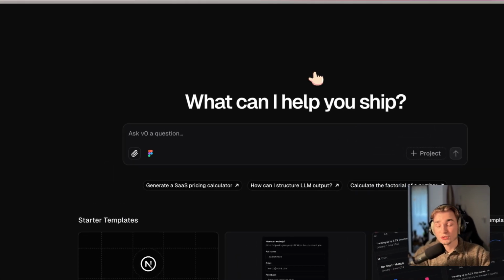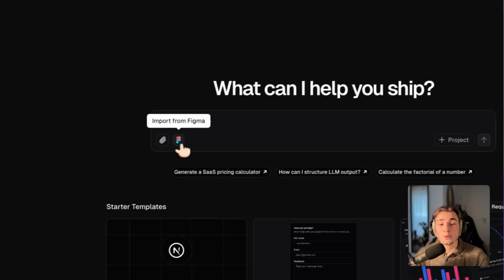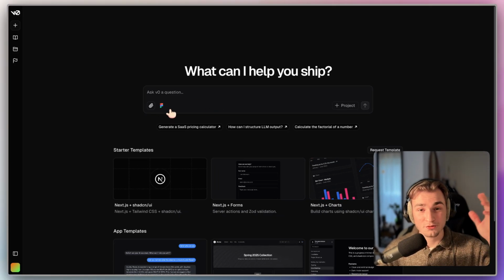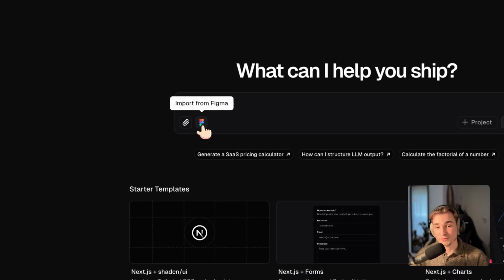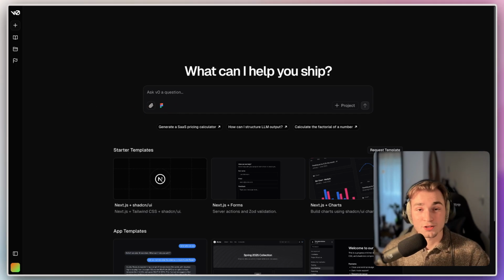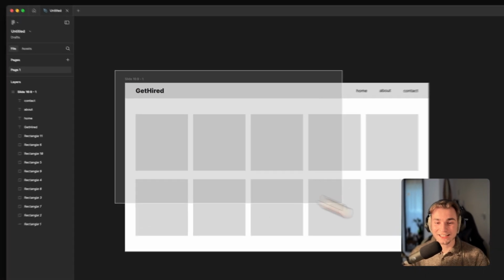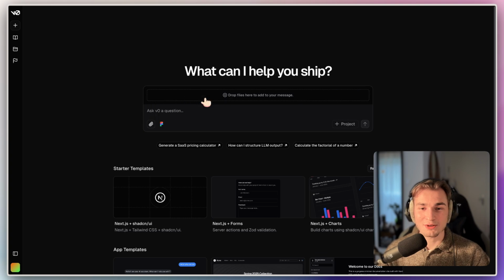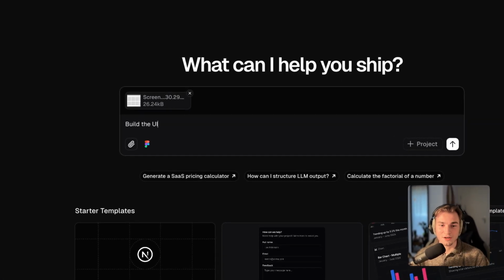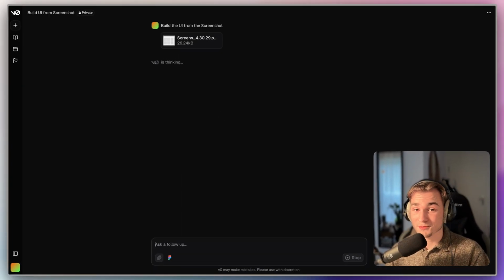So when you start with V0, you have three possibilities. First, you just go with a simple prompt. And then we have this awesome feature that not a lot of people are using, but it is really awesome. For example, if you have a team that is using Figma, then you can import the design from Figma. But this does not come with the free plan. So what else can you do? You can just take your Figma design, take a screenshot of that, and then drag and drop the screenshot in here. And then you can just say, build the UI from the screenshot. You can go with that. And that is awesome because it's free.